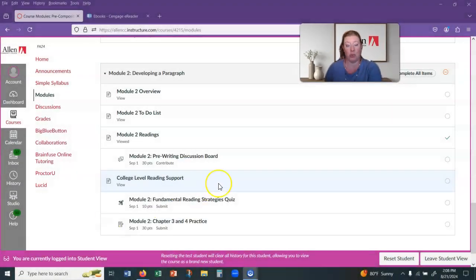So let me show you what we're working with here. We've got kind of two things that you're doing. You're doing some practice out of the textbook, which is the pre-writing discussion board, and then chapters 3 and 4, some of the practice exercises. So all of these will come out of the book. And then you're also going to take a quiz over just fundamental reading strategies, which comes from our college level reading support textbook, which is that second OER book that's linked in.